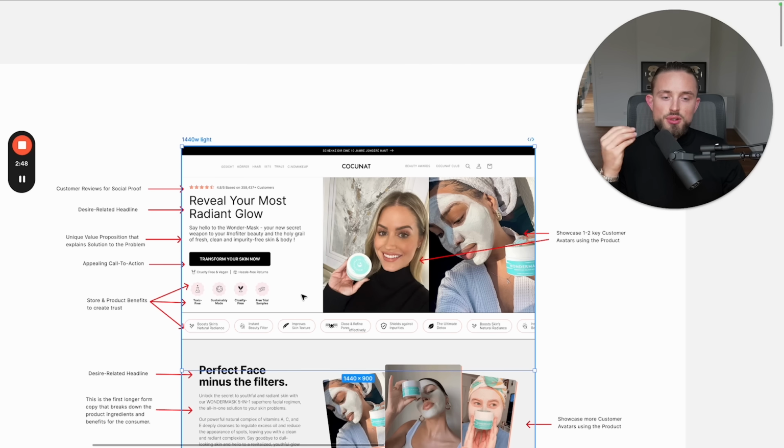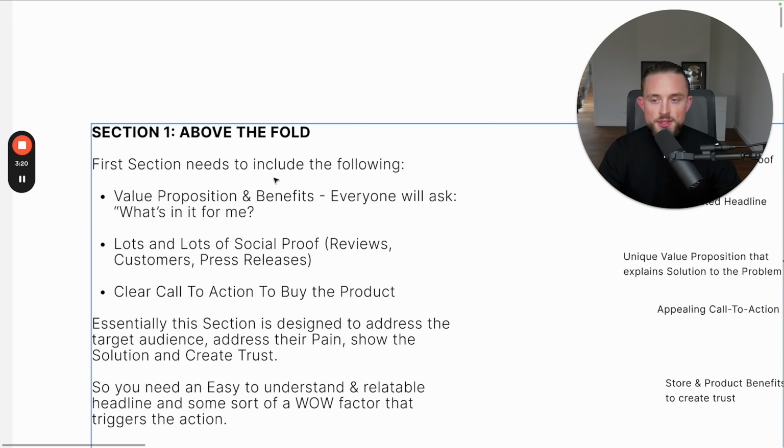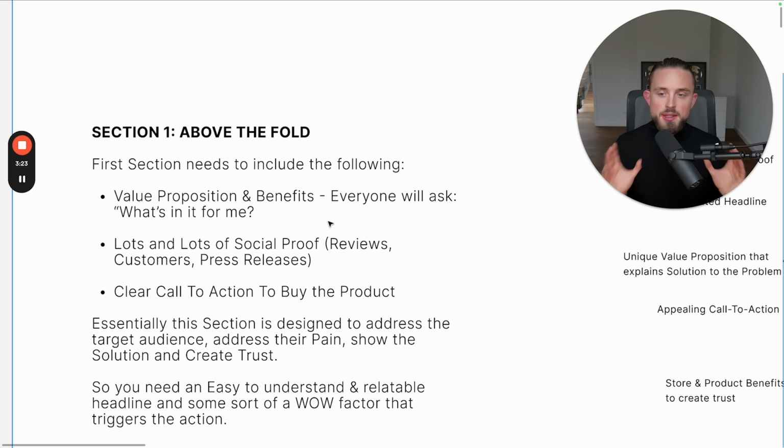The first section is also the most important section of the whole landing page. Because whenever a prospect clicks from the ad, whether that's a YouTube ad, Google ad, or Facebook ad, and they land on the landing page, you only have a couple seconds to make a good first impression and also to keep them on the page. So what we have to do in this first section is really grab their attention and keep them on this page. On a high level, the most important things that you need to include on this landing page is, first of all, the value proposition and the benefits.